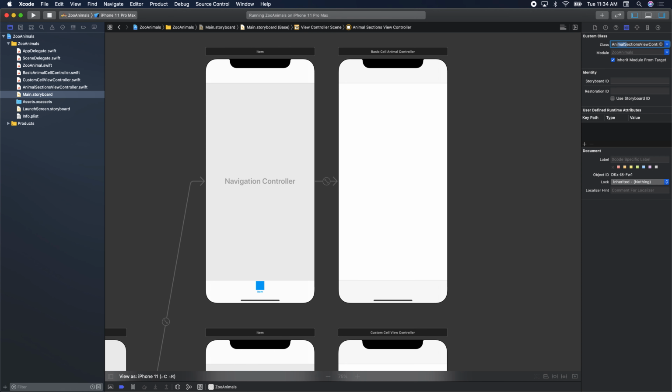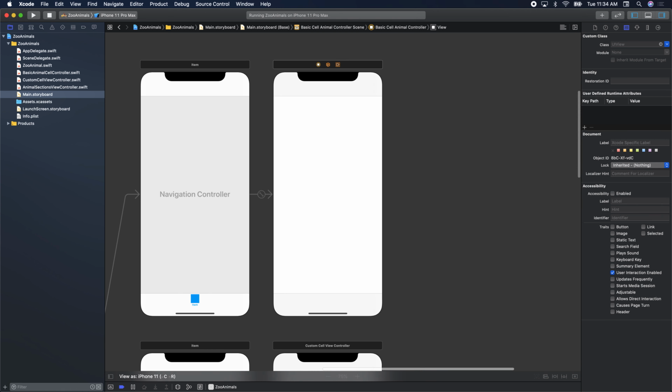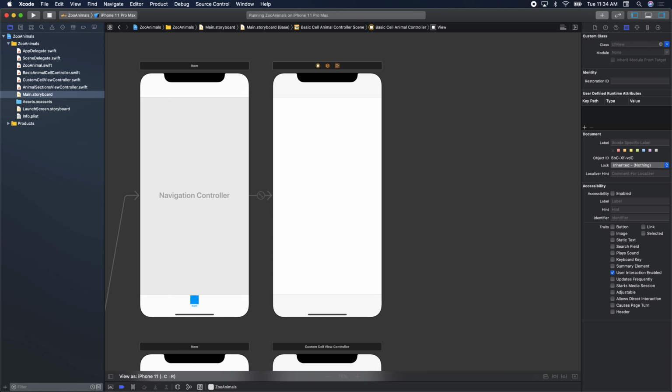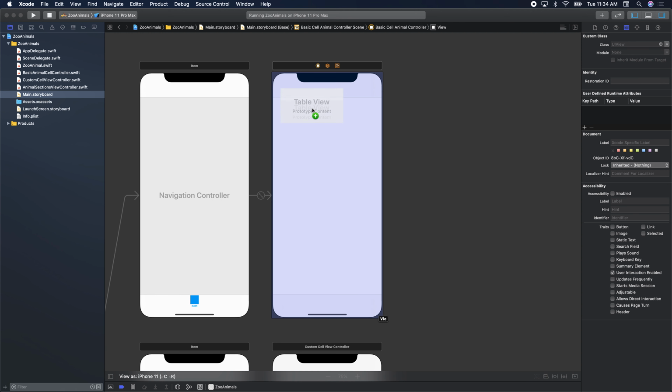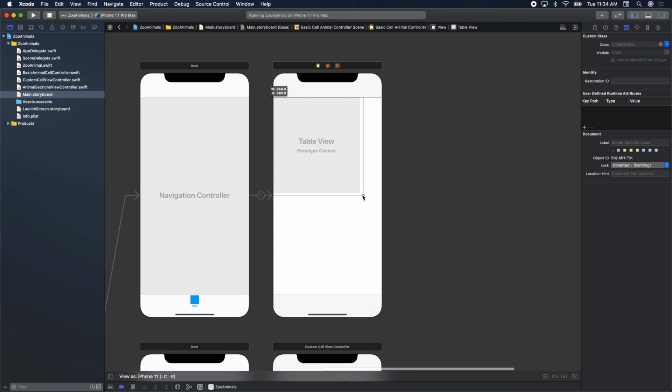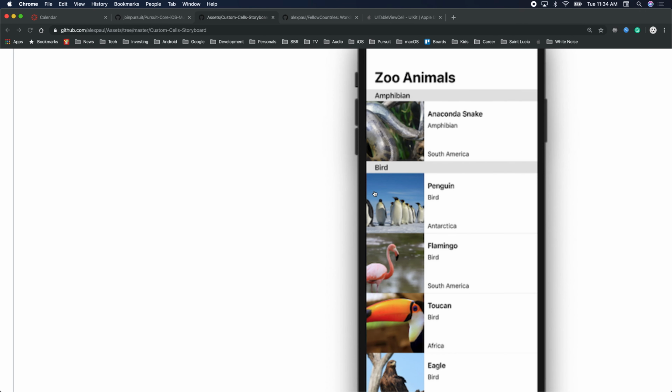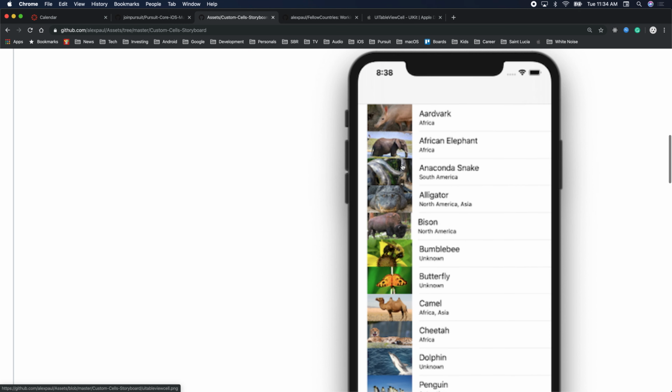So here we have our first scene, our first view controller. We'll get to a table view. So we'll access a table view in our object library. Go to your object library, get a table view, and drag the table view over to your view controller here. For the first one, what we're aiming for is to have this UI. For the first one, this is the UI we're going after.